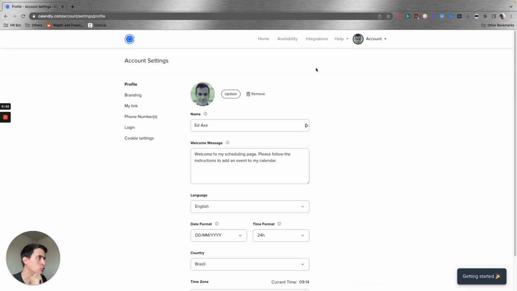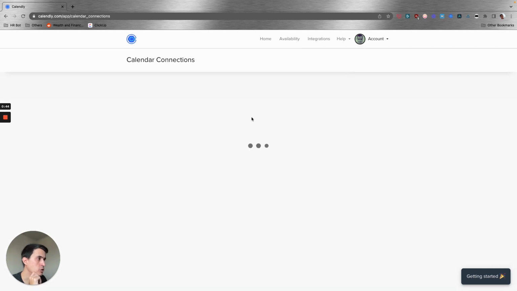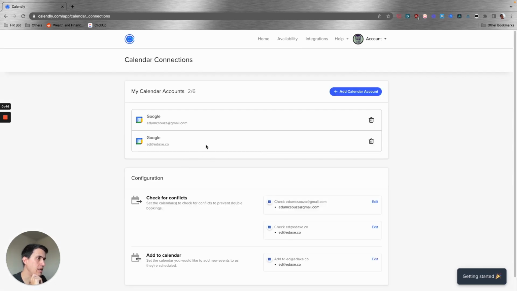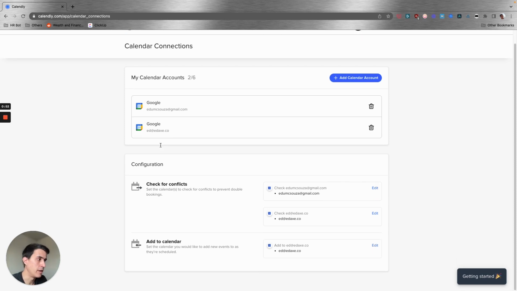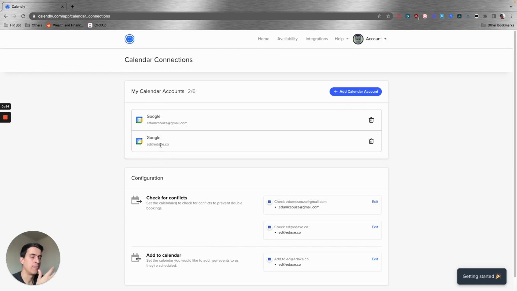So let me go through here, calendar connections. For example, in this case, I have both my personal and, let's say, my professional email. All of them are synced. And if I have an event either in my personal or in my professional calendar, no one will be able to book a time on that same time.